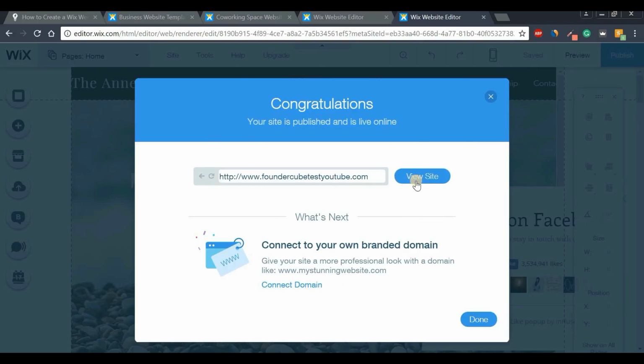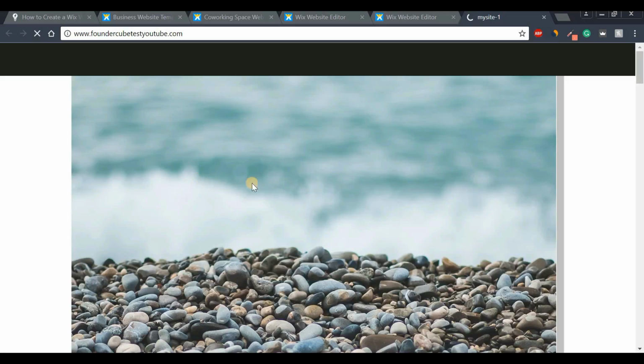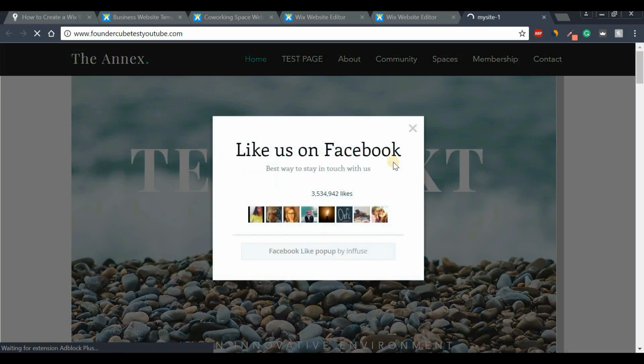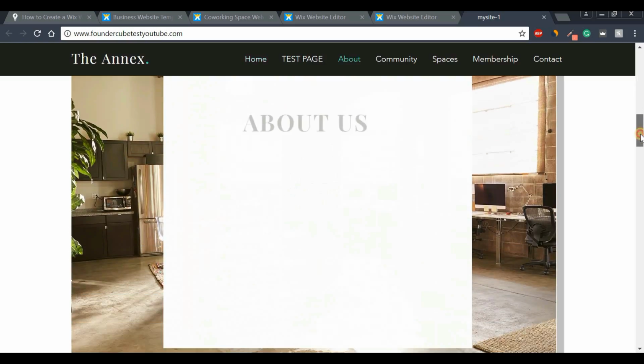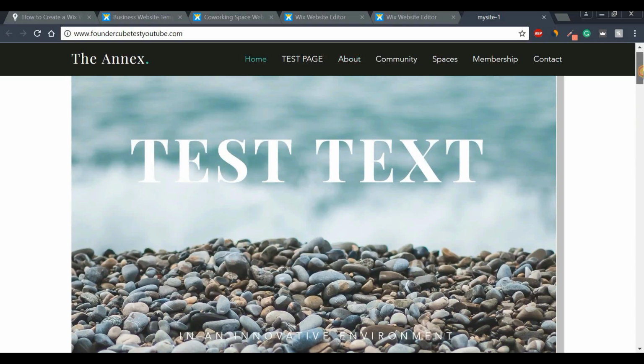And now if we want to go ahead and view it, we can do so right here. So just go ahead and press this view site button. And we can see that right here is my domain name, foundercube.youtube.com. Let's give it a second while it loads up. And there we go. We can see that the website that I created is right over here. Our pop-up is over here. I know it doesn't look very nice, but this is just a tutorial website. I'm sure your website will look much better.